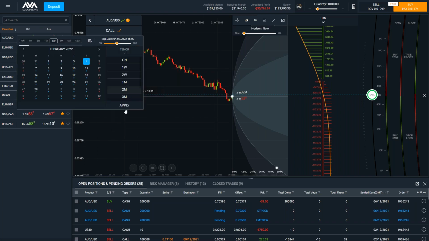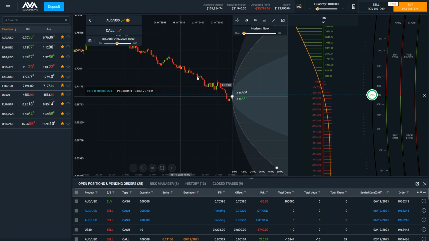So let's say we're going to do a 2-month option. Click apply. We're seeing on the left side 2 months of history. This is 2 months of history of the Australian dollar against the US dollar. You notice that there's a strong trend down. In the center of the screen, we have this new area. This is our confidence range.